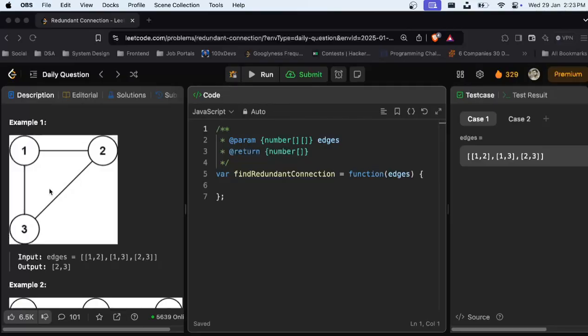So let's see, we can remove this 1-2 edge; still 1-3 and 2 is connected. Suppose we remove the 1-3 edge; still 1, 2, and 3 are connected. But in this question, it is mentioned that we need to remove the last one. So that's why we will remove the 2-3 edge.